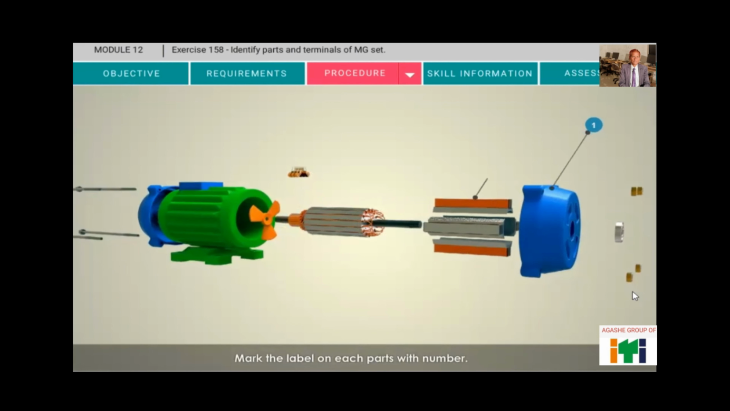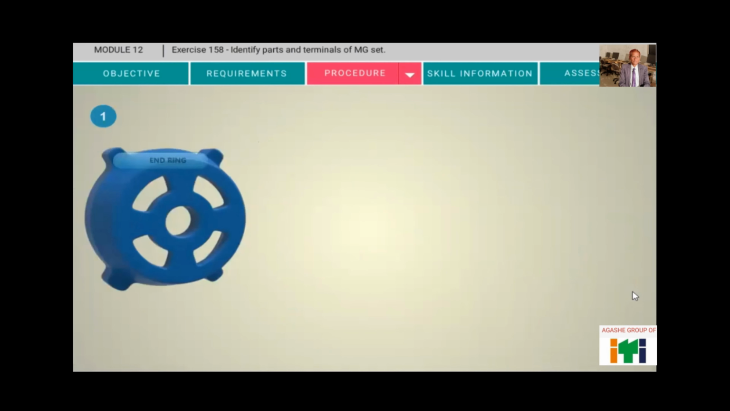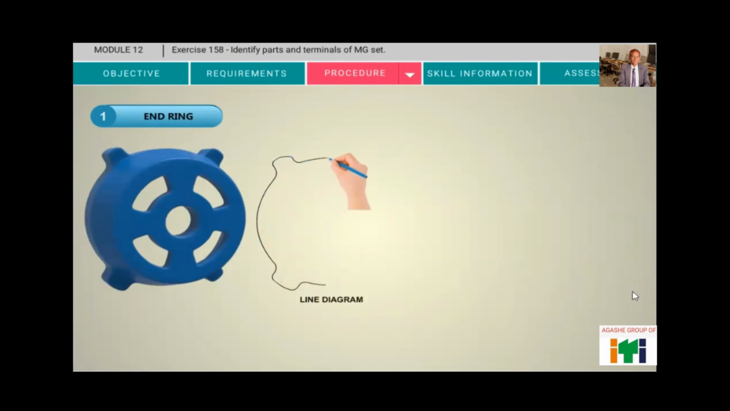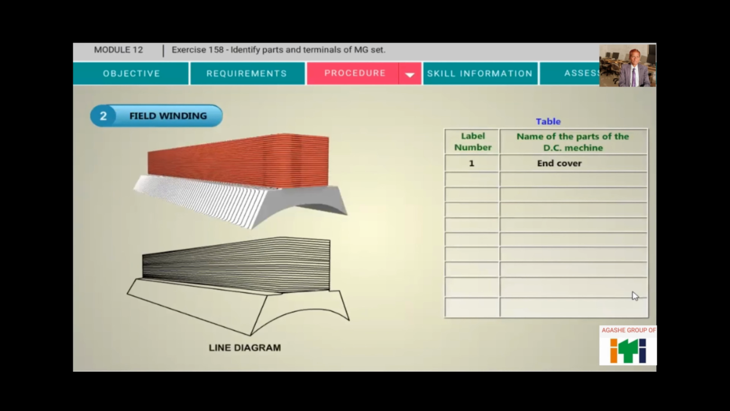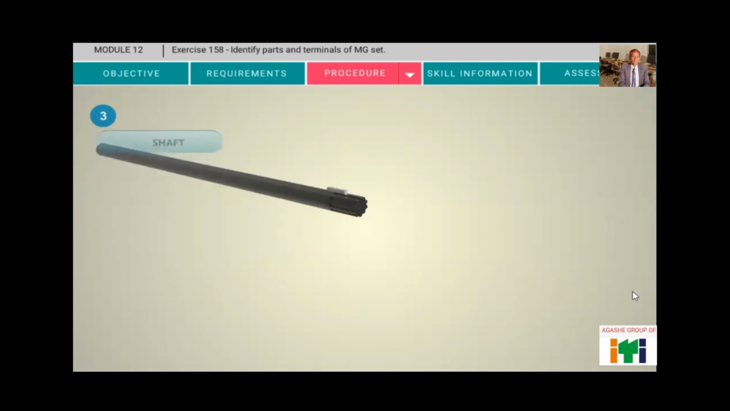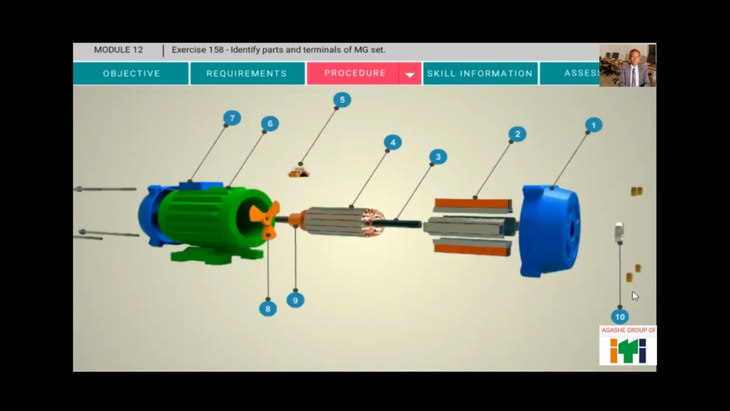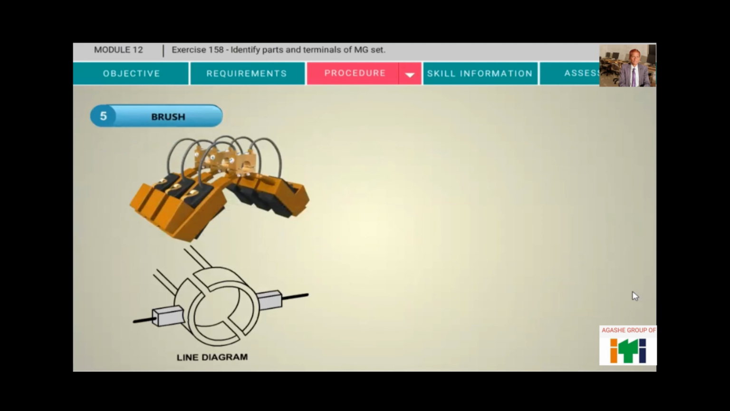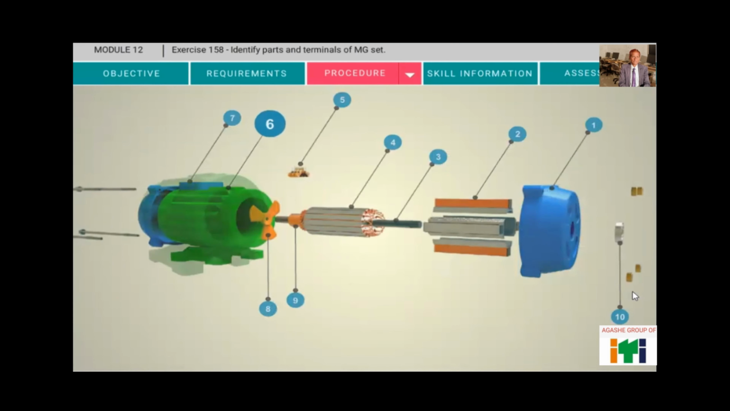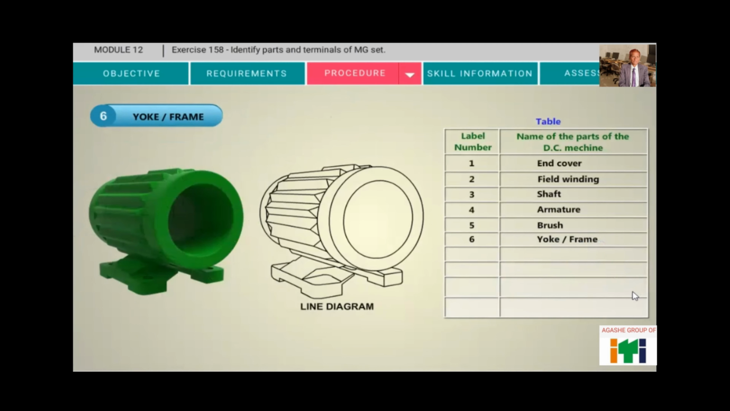Mark the label on each part with number. Label 1 indicates end cover. Label 2 indicates field winding. Label 3 indicates shaft. Label 4 indicates armature. Label 5 indicates brush. Label 6 indicates yoke or frame.